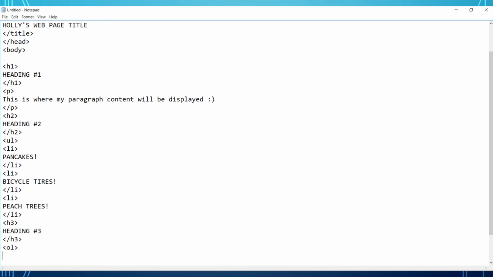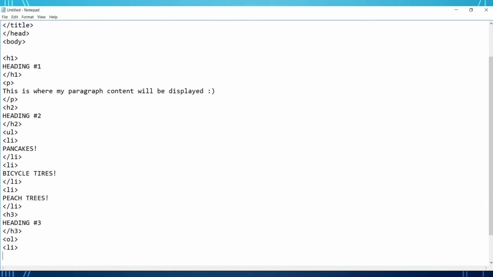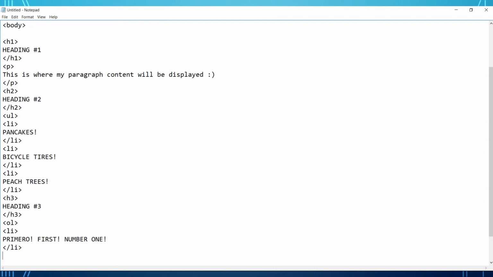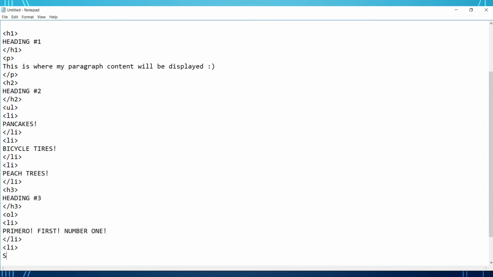This time we'll use an ordered list. The element for ordered list is OL between the opening brackets. This list item, I'm using different words for first and number 1. Remember that this will be ordered sequentially. When this list item shows up, it will be next to a number 1, followed by number 2, and so forth.